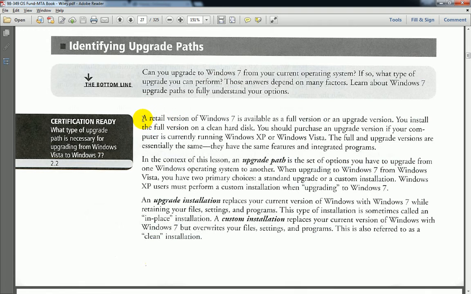Let's talk for a second about purchasing. If I go into a store, which honestly, you're not going to be able to buy Windows 7 at this point in stores. Windows 8 has been out for a while. Windows 10 has now come out. But as it relates to your certification exam, when Windows 7 was available in a store, you could buy it. You could go in and purchase one of 3 editions of Windows 7. That would be Windows 7 Home Premium, Professional, or Ultimate.